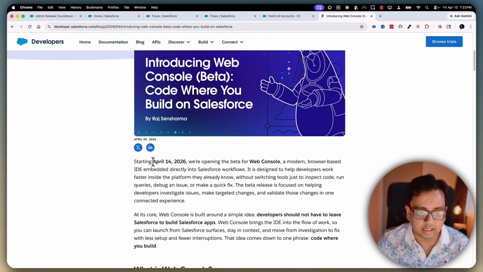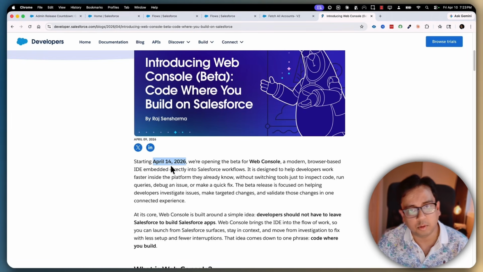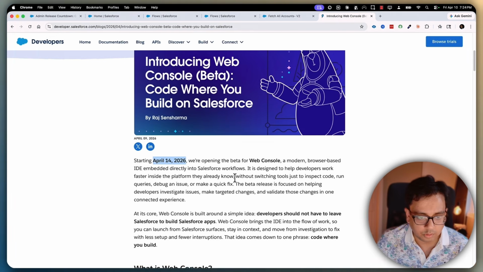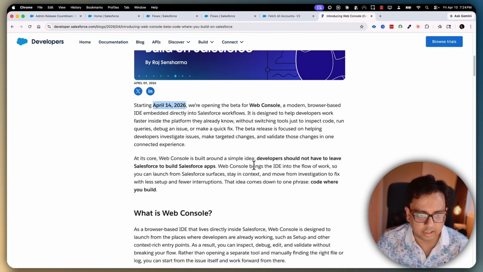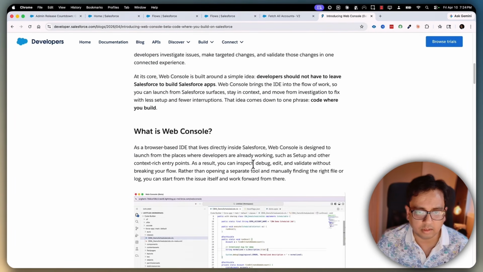It will be available starting April 14th, 2026. So basically today is April 10th. In the next 4 days it will be available. Once it's available, I'm going to create a separate video for that, on how you can enable it and what are the things that you can do. But for the time being, this is the Salesforce developer blog where they have already mentioned that it's coming as part of the Summer 26 release.